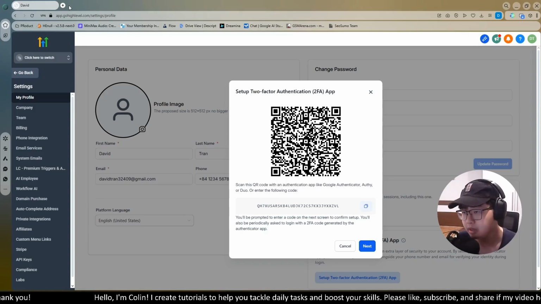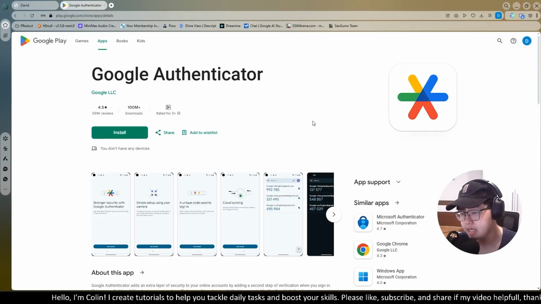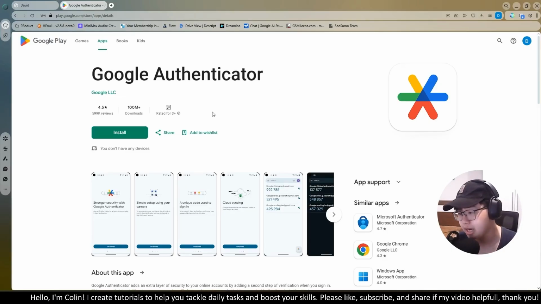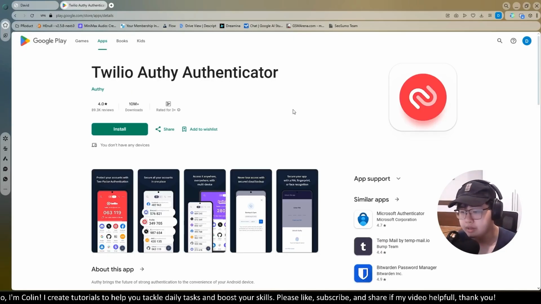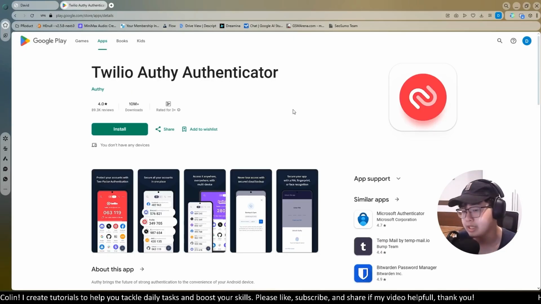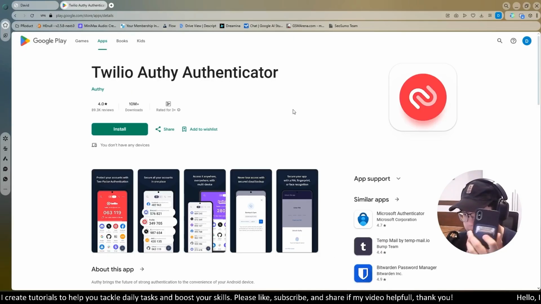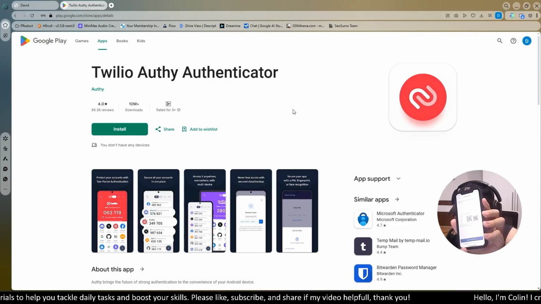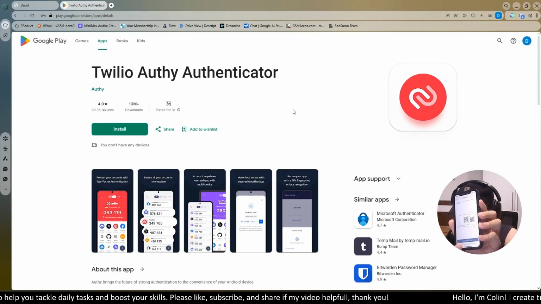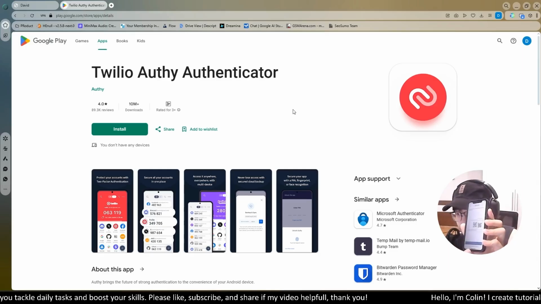You can use some common authenticator apps like Google Authenticator. It's very easy. You can download it on both Android and iOS, or you can use Microsoft Authenticator as well. For me, I use this app. It's called Authenticator. It's very simple. You use a mobile phone over here and you click Add Account. Right here, you can see it asks you to scan the QR code or enter the code manually.